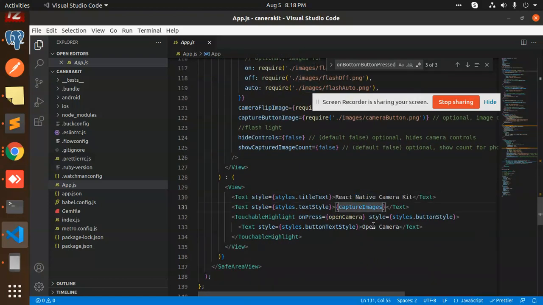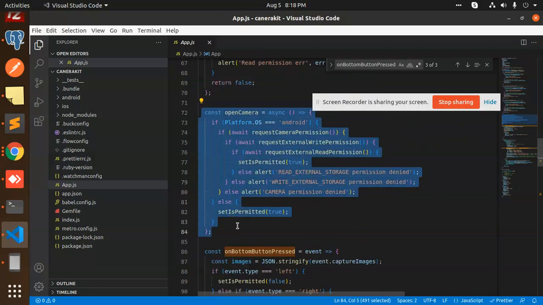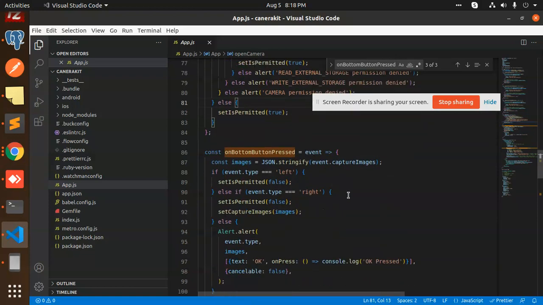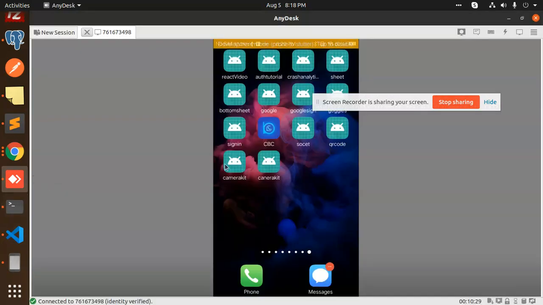In React Native camera, when I click on open camera, it will open the camera and ask for the permissions, and you can set the images whatever we have selected. Just the installation of the build is pending. I don't know why it's taking time, but I have the demo, so let's check it out over here.